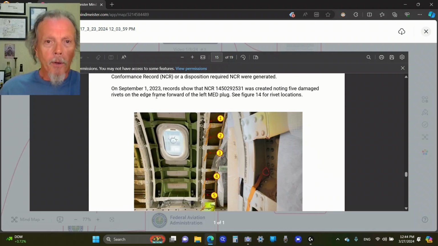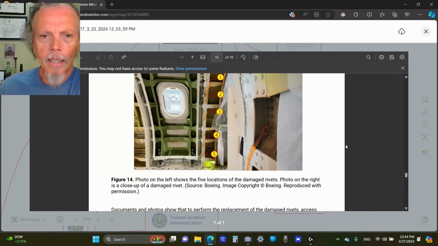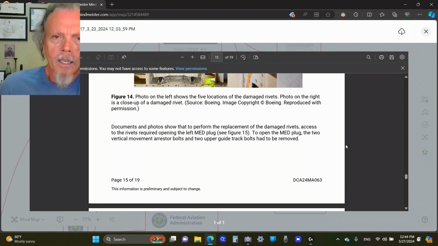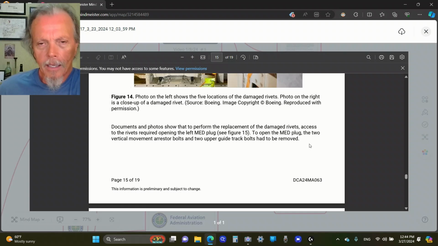So it was delivered in August. In September, records show that the NCR was created, noting 5 damaged rivets on the edge frame forward of the MED plug. These are the locations here. Due to this damage, the plug had to be opened up to perform maintenance. To open the plug, the 2 vertical movement arrestor bolts and 2 upper guide track bolts had to be removed.